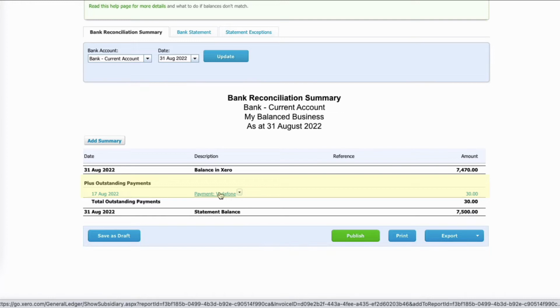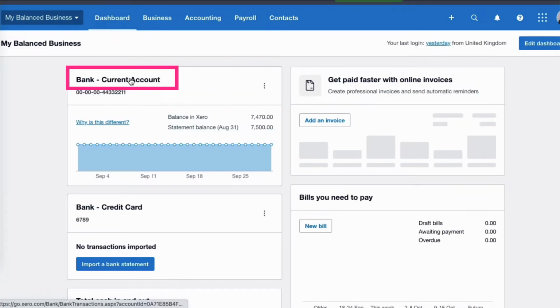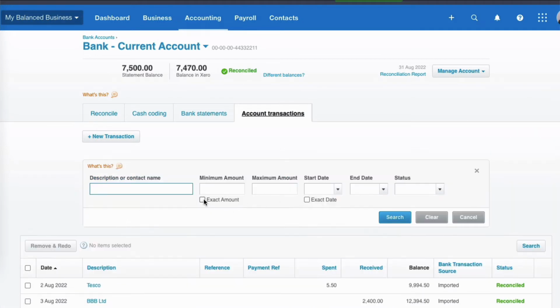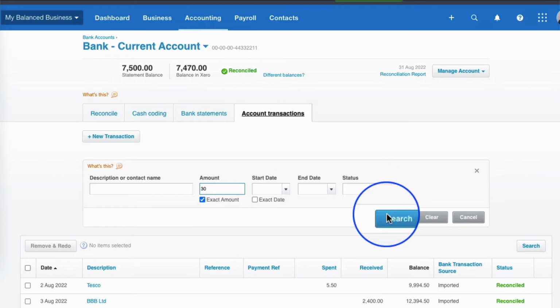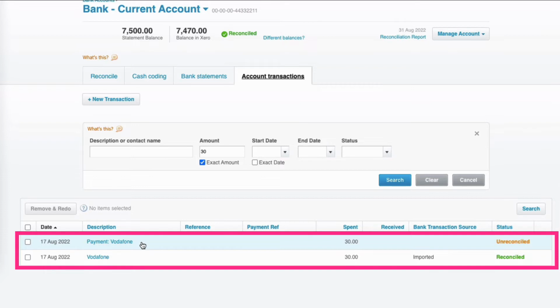So what we need to do is a little bit of investigating. So what I'm going to do, I'm going to go back to my dashboard, and I'm just going to pick up my bank transactions. I'm going to do a search, going to choose exact amount, and I'm going to search for £30. And look what I find. I find that the payment is entered twice.